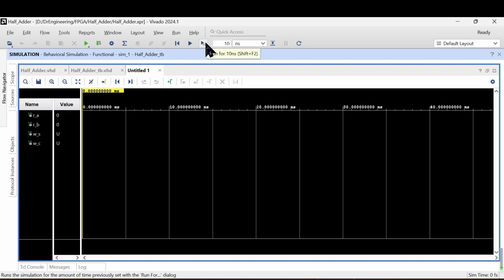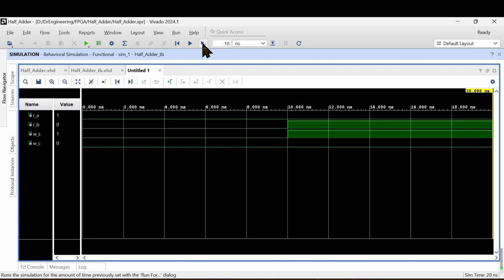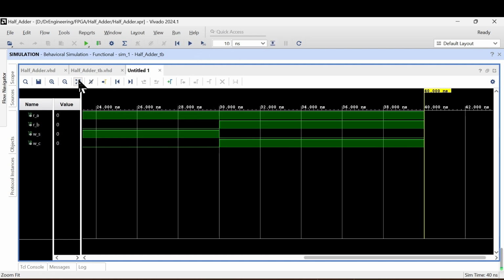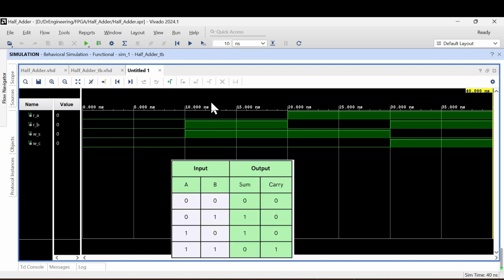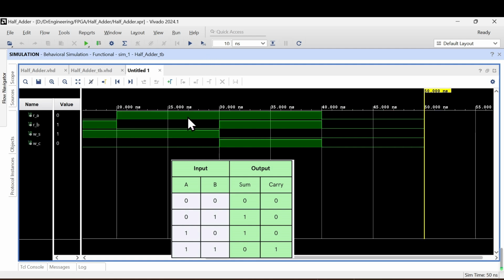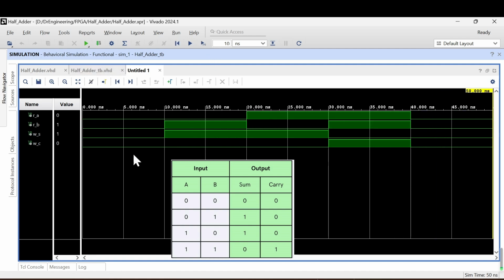However, we only need to observe one complete cycle of signal changes. Now, we compare the waveform to the truth table, and we can confirm that the output matches the expected behavior.